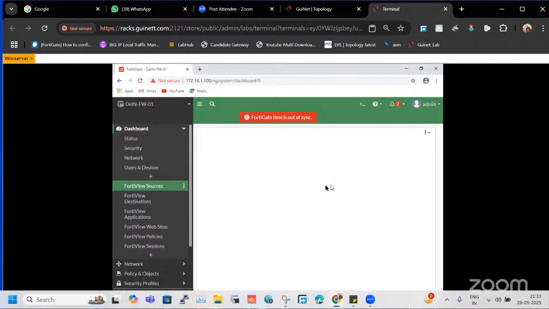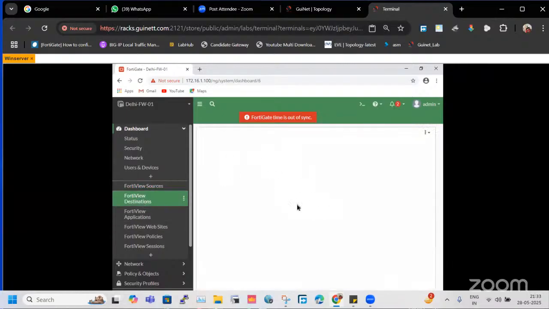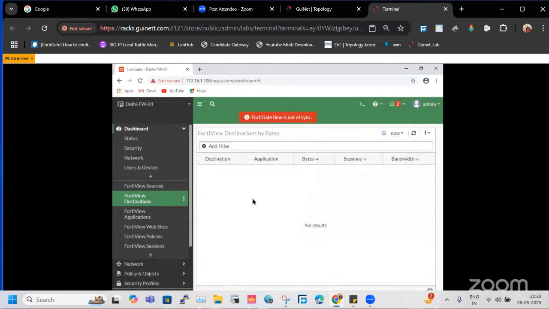In the source section, you can get the source details. Suppose management has asked you to generate a report: what are the top talkers? What are the top sources that are being used in your network? So from this place you can find those sources, right? If you want to see the destinations these sources are going to, or what your top talkers are, you can get all those details from here.